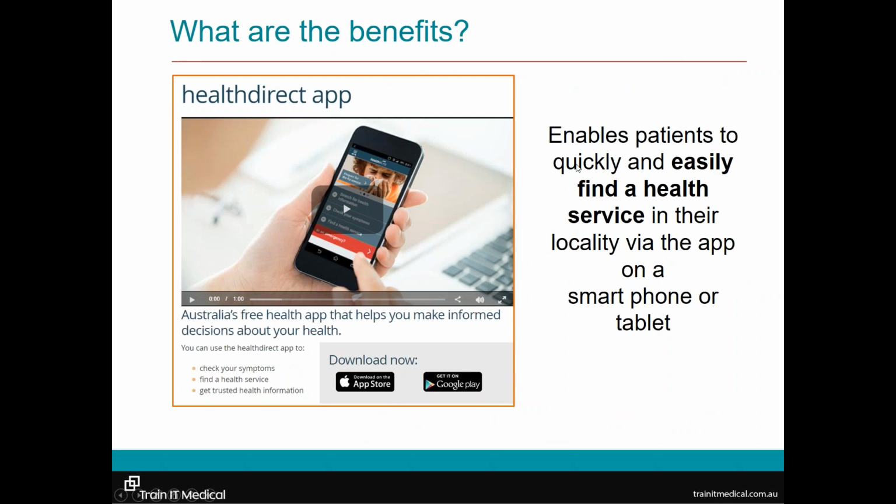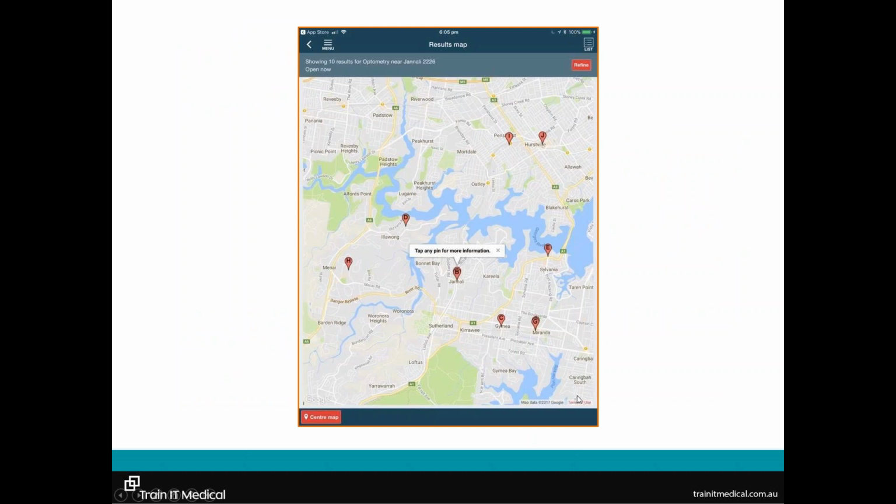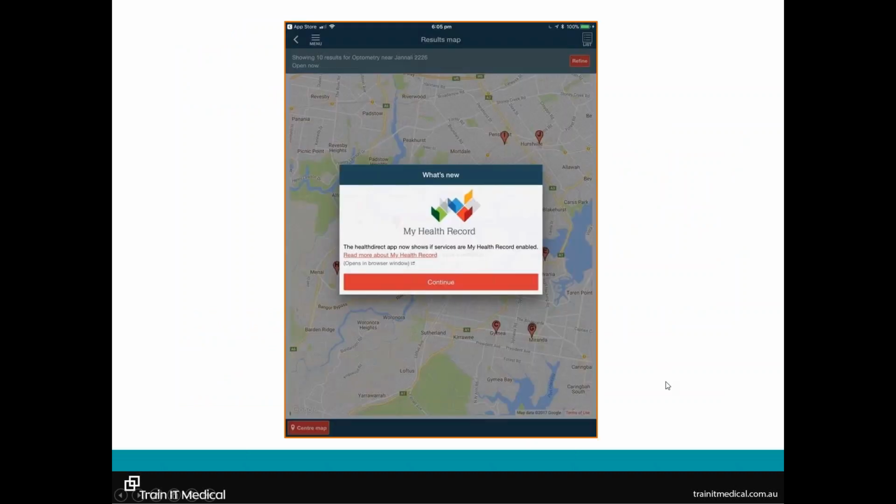So for the benefits, there's a Health Direct app, a free app. Patients can download it. You can download it. It enables you also to easily find other health providers in your area. So this is really important from the perspective of GPs finding you. This directory enables healthcare providers to find each other. I can say, where are all the optometrists near me? I can find them here. There's even Google Maps.